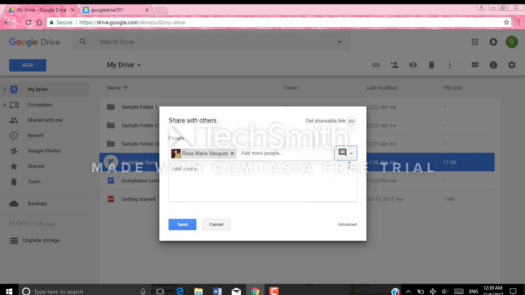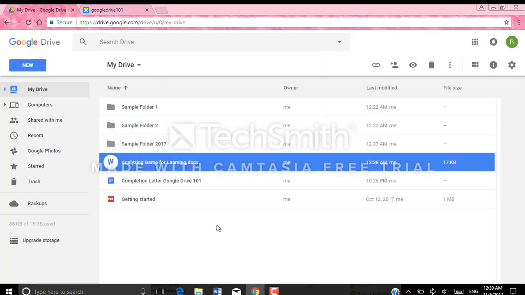Or they can just comment on it. They can read it and comment, and you can see their comments, or they can just view it. But those are three really good options. And then we're going to put can edit, and a little note saying, hey, here is the document. You send it on its way. Okay. And that's how you share your files.